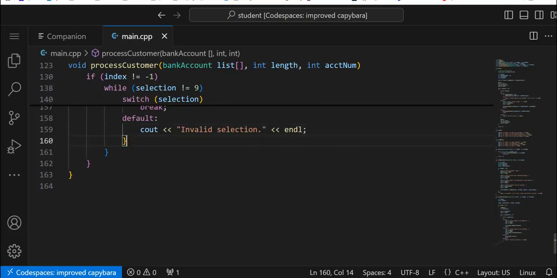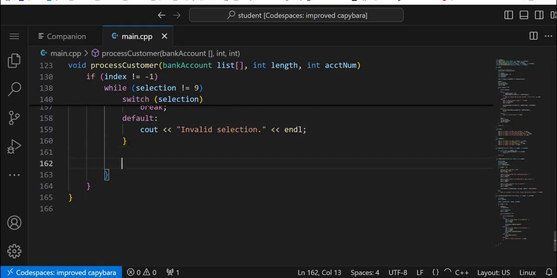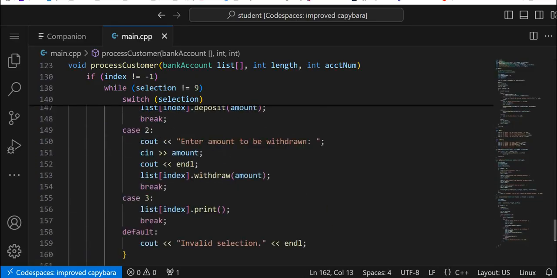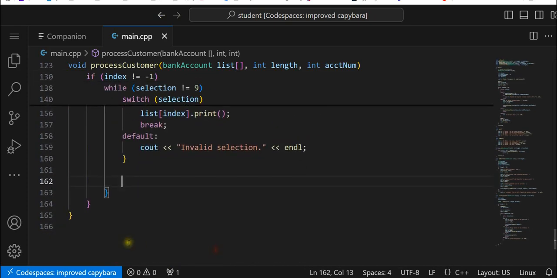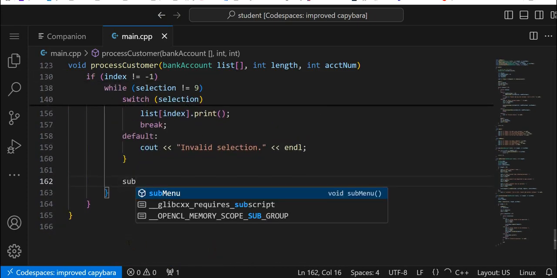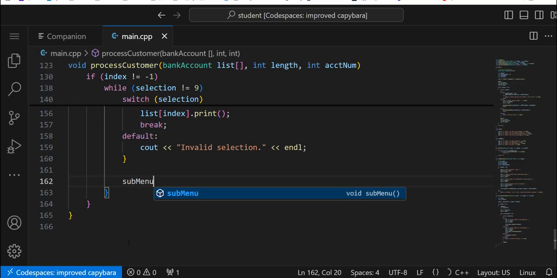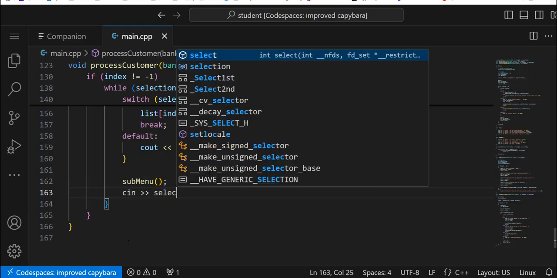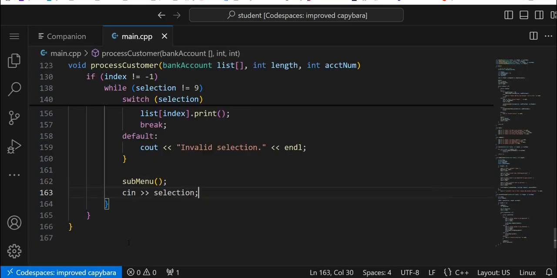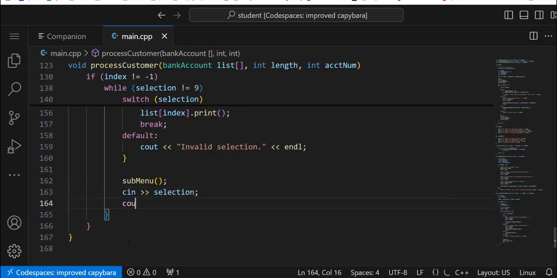So, it's like we did before. We go up top to before and find that it's all jumbled. Let's just do it again. Use submenu and open bracket, semicolon, cin, selection, semicolon, and cout. Alright, so as we did before, we did it again.